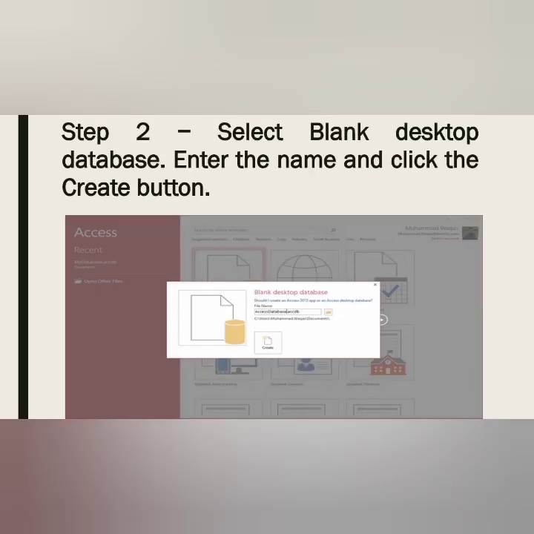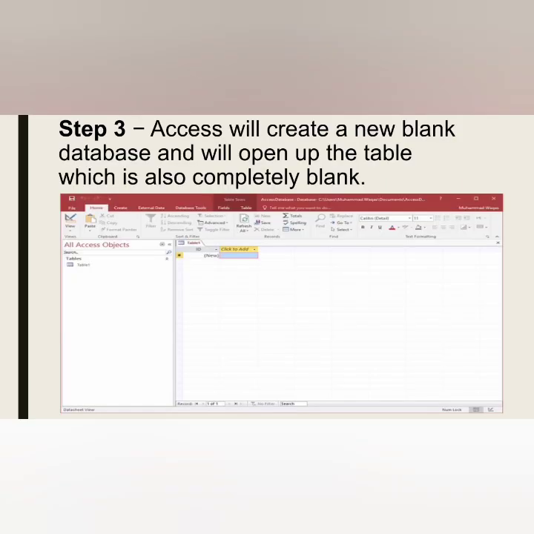Step 2. Select a blank desktop database, enter the name and click the create button. Then we have to click on the create button. Step 3. Access will create a new blank database and will open up the table, which is also completely blank. So when you click on create, you can see this kind of window in front of you with the number of rows and columns, where you can enter the values.